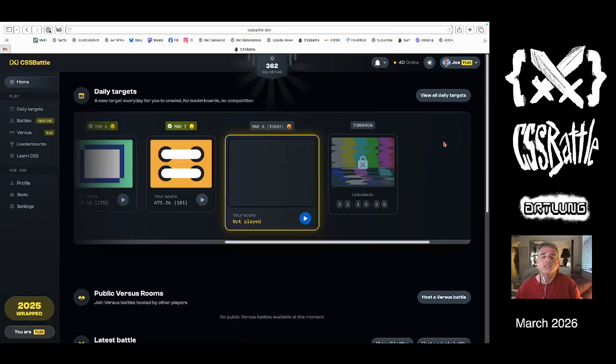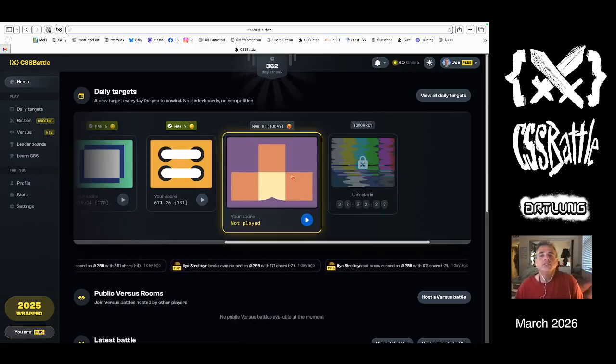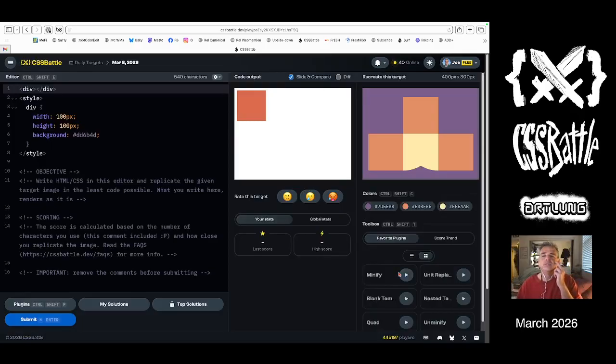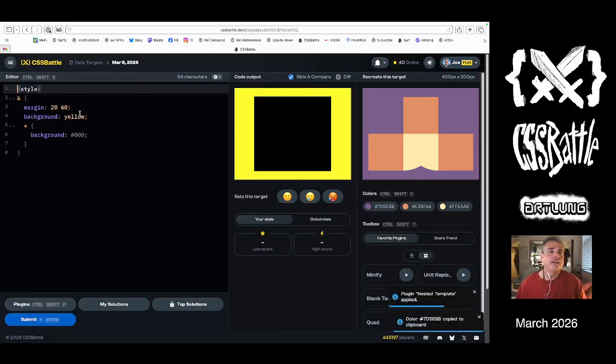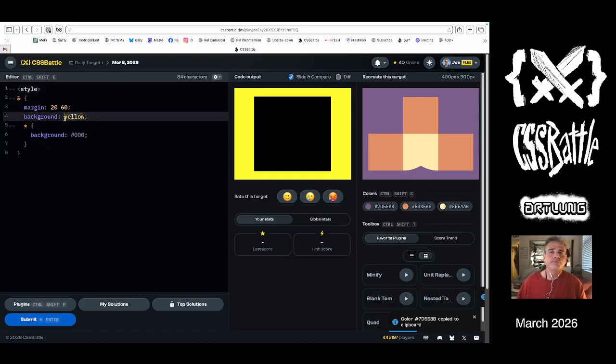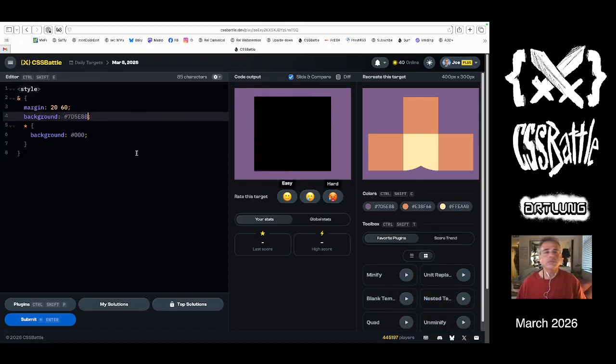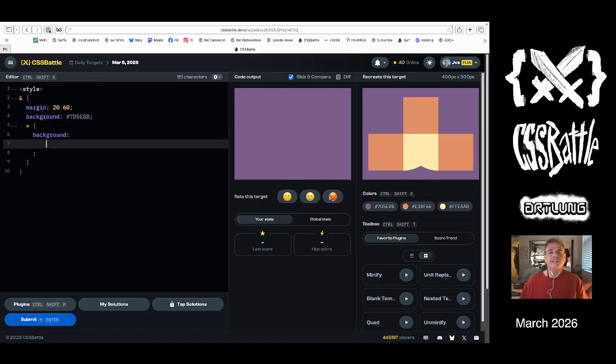Pretty much every day I go to CSSBattle.dev and do the daily target. Let's do it. Oh, there's a real subtlety here, isn't there? Look at that. Goodness. All right, I'm going to do the hard thing. Do this with the nested template, conic gradient, and a clip path shape. Let's see how far we get. All right.